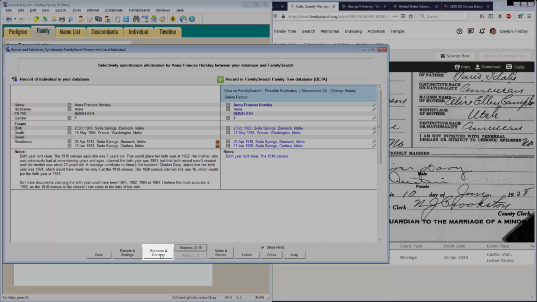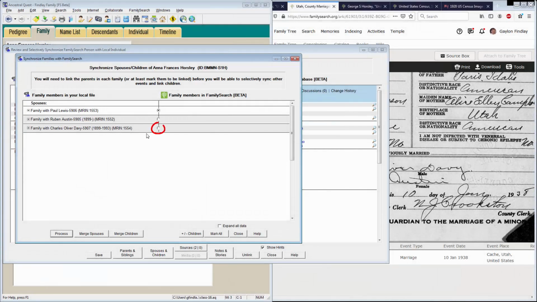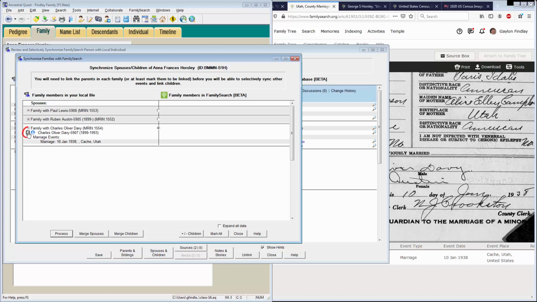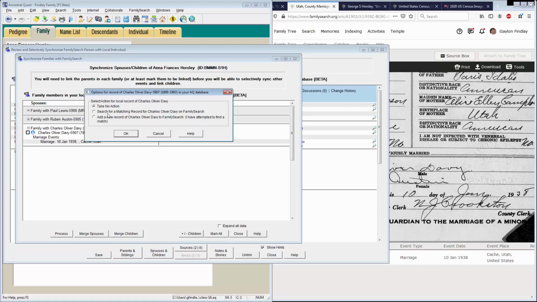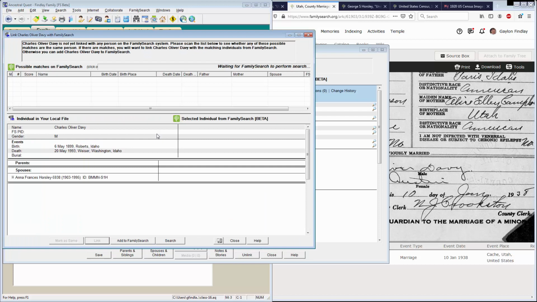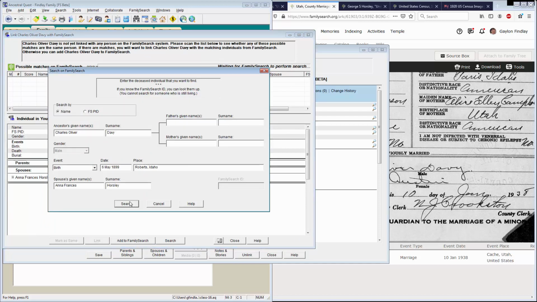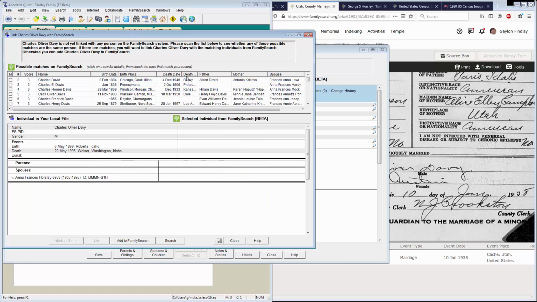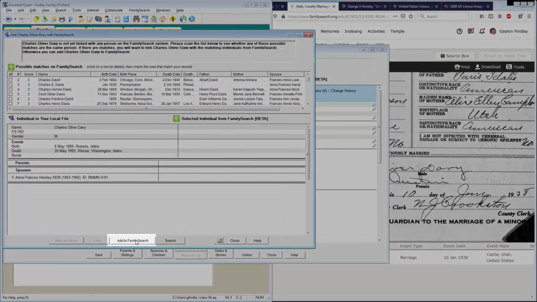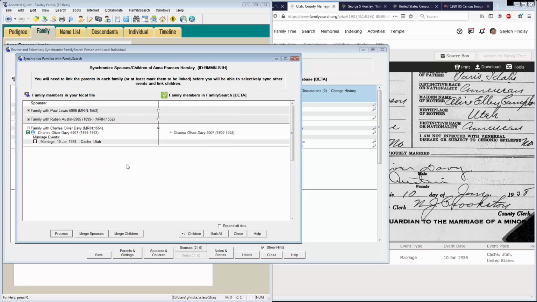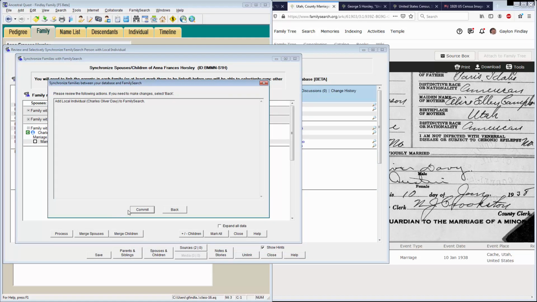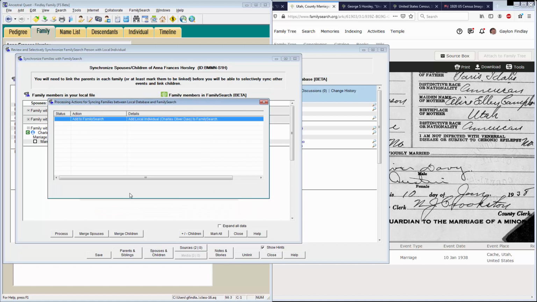So we'll go out here to Spouses and Children, and I want to work on this third husband. And we're going to add him. I have to search for him first. He's not there. We'll do a broader search. And I don't see him out here in FamilySearch, so we can simply add him. And now we'll process, commit, and proceed.